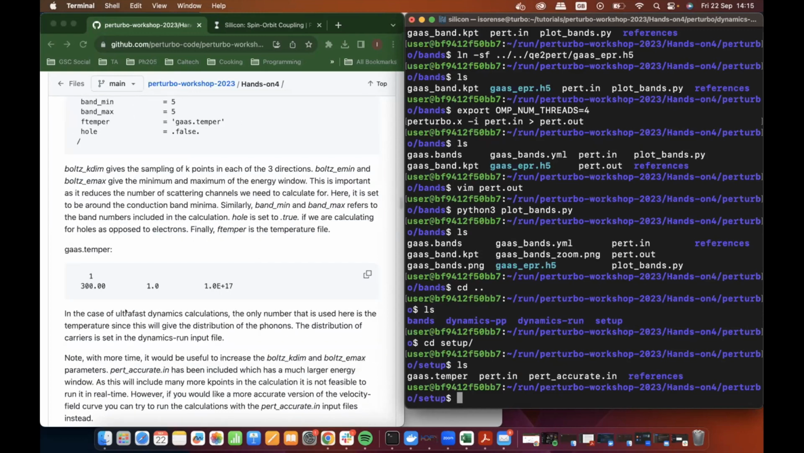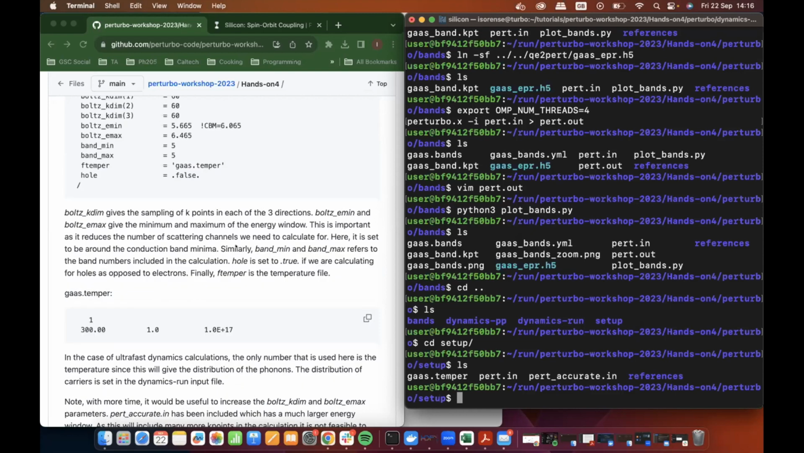And then we also have the temper file, which looks like this. In this case, the only thing we really care about is this temperature, because we're calculating for the occupation. In the dynamics calculation, we're going to set what distribution we start out with. So we're going to set both the temperature and the chemical potential for the electrons in the dynamics run input file, and not here. So the only thing that comes out from here is the temperature that's going to be used for the phonon distribution. The other values are not used in this case, so they're just set to some random number.